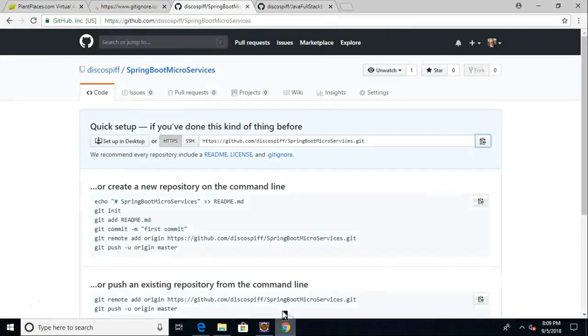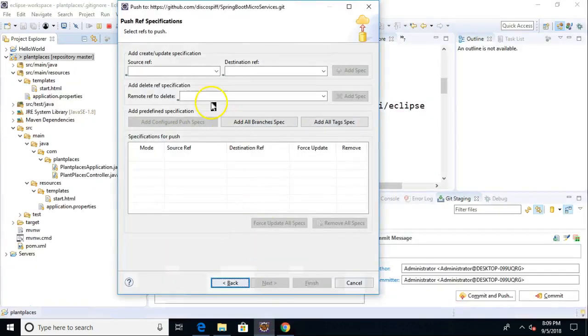And one thing that I do want to verify here is if we go and take a look at the Spring Boot microservices repository, if I click before doing a push, all we see is this quick setup lesson here. But that will change as soon as we do a push.